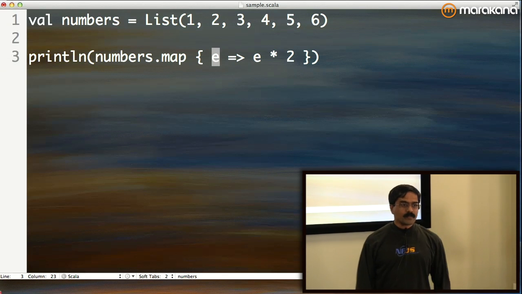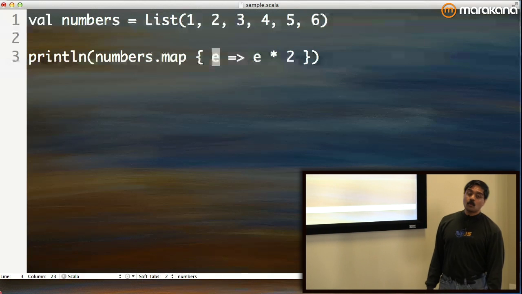Go ahead, please. Is E a keyword, or it could be R or V?